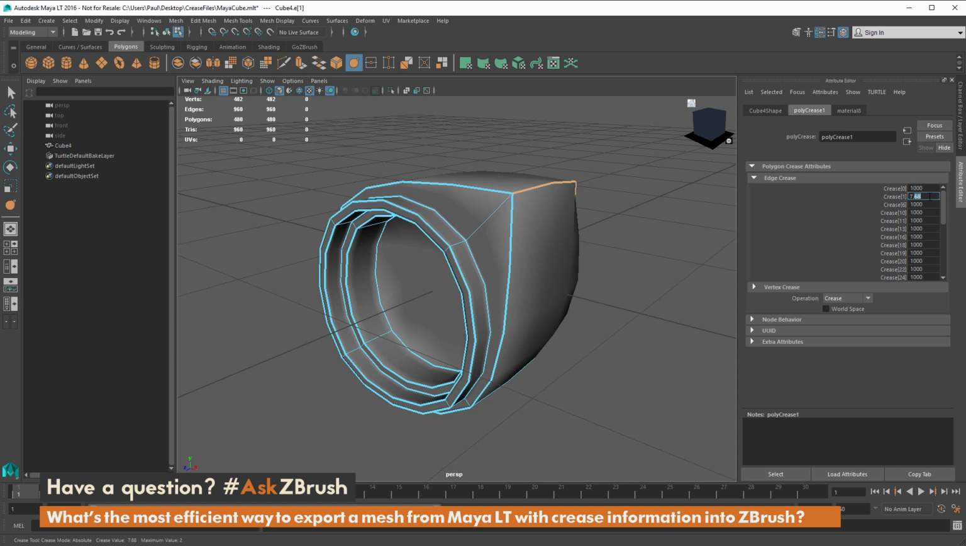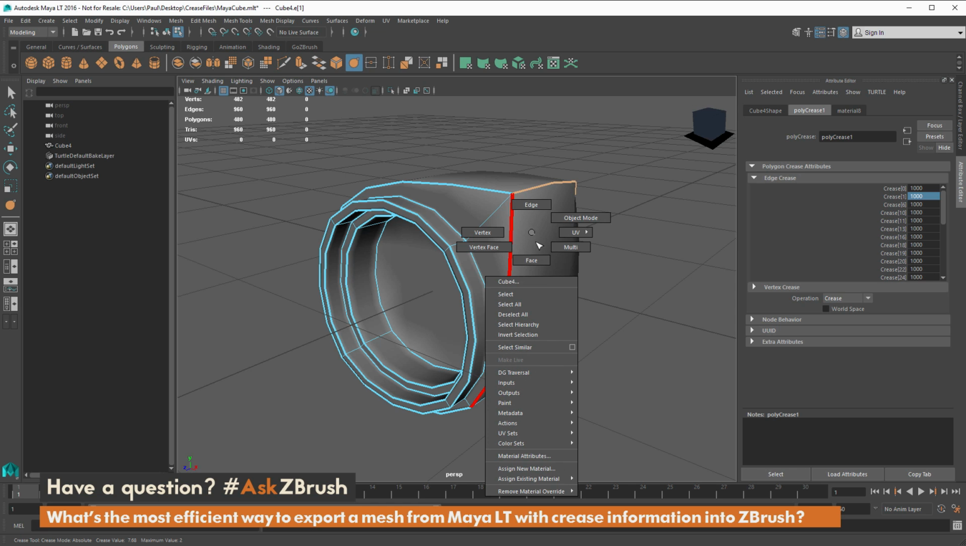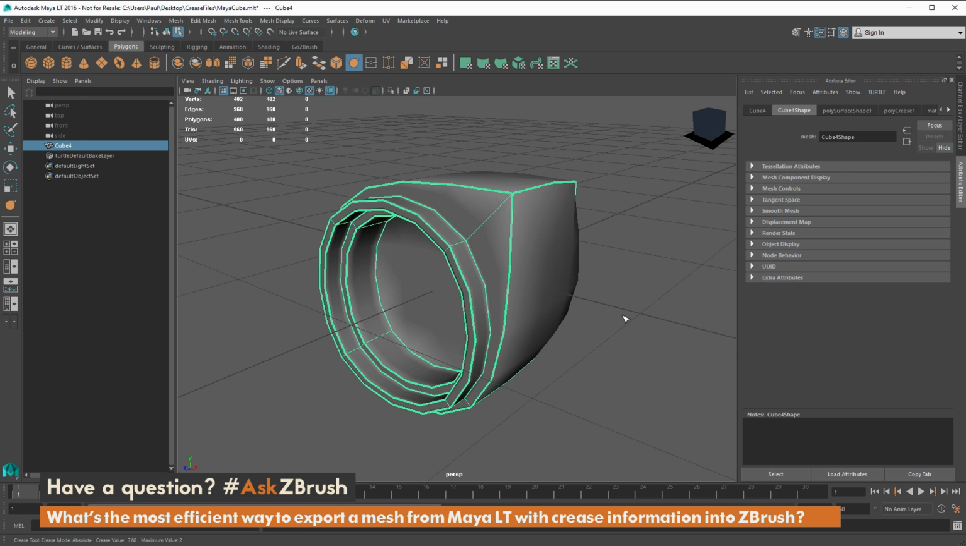So this is important. We need to make sure all creasing values are sitting at 1,000 in Maya before we export. Because Maya actually will have a range of creasing, so you can have like 25% crease, 50% crease. ZBrush doesn't have that. It's 100% creased or not creased. So we need to make sure when we're exporting that we tell this edge needs to be 100% creased. So now that we have that, let's go ahead and select our mesh. And we're going to export now.